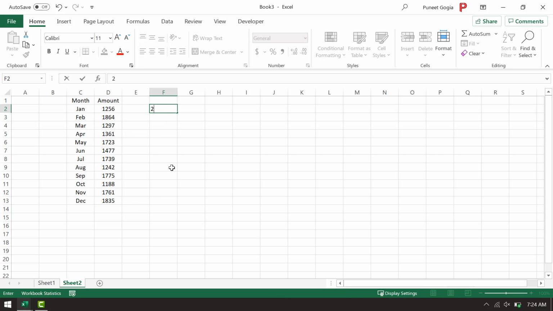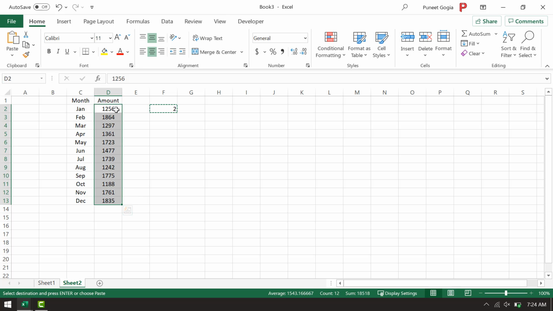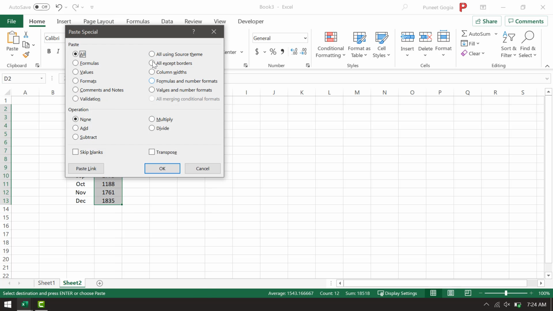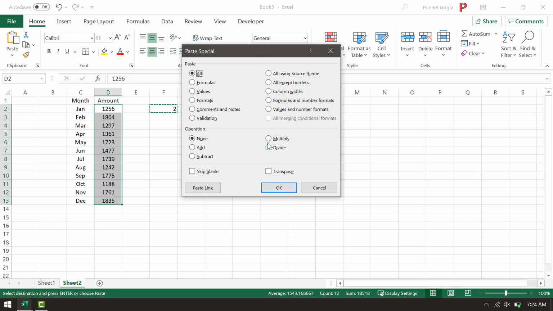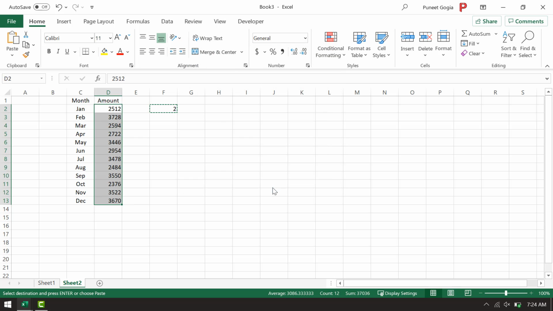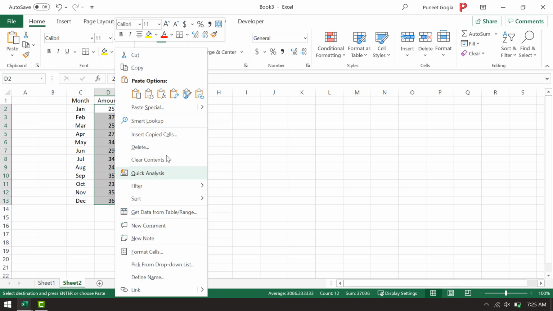So let's suppose I want to multiply this entire range of values where I have numbers with 2. So what I'm going to do is click on a cell where I have the value 2, and then copy it, and then select this range, open paste special, and then select multiply, right? And the moment I click OK, it multiplies it with 2. And in the same way, I can also divide it.